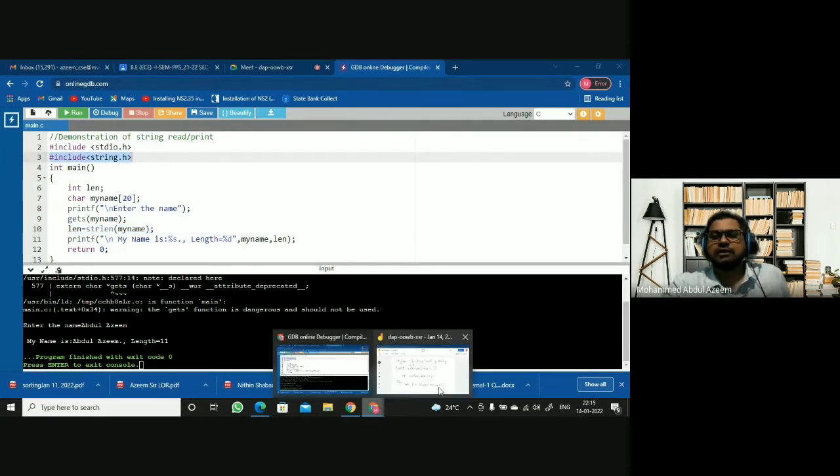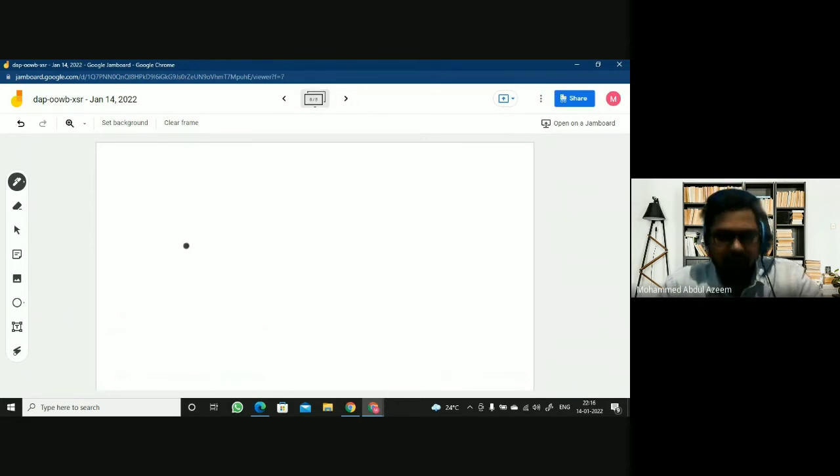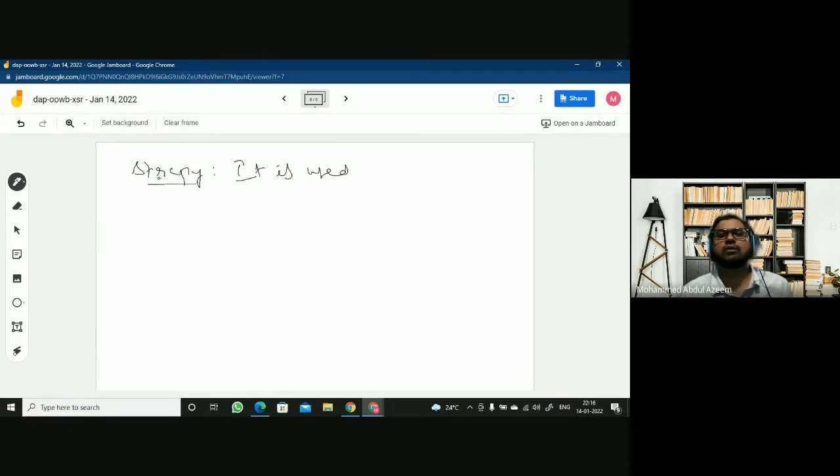Now similarly, we'll see other functions. If you have two strings, we can compare them, and we can copy one string to another. Let us look at the string copy function here, strcpy. It is used to copy the strings.